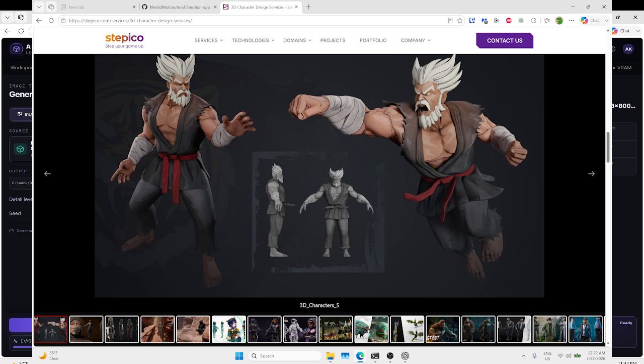For demo purposes, I'm using this beautiful character designed by Stepico. All copyright and rights belong to them.